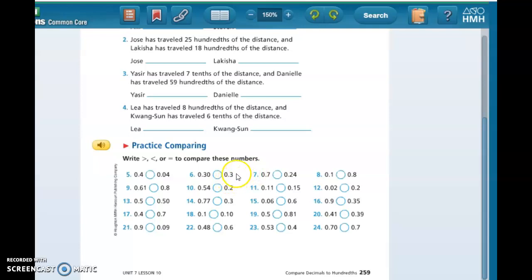So I'm just going to add a 0 on here to make it 30/100. Okay, and now I have 30/100 in comparison to 3/10, which is also 30/100. So here I would write 30/100 is equal to 3/10.